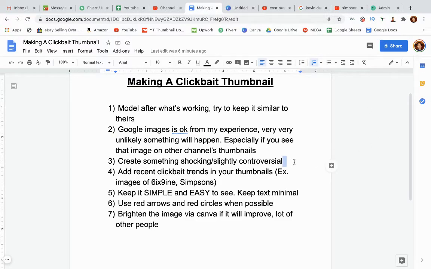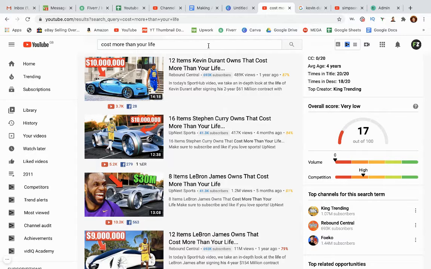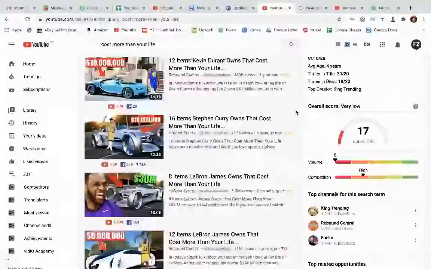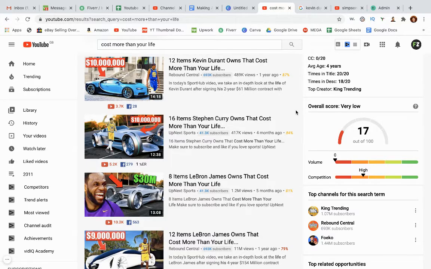And so with thumbnails, your goal is to create something very shocking and slightly controversial. So as you can see right here, this is shocking just because 10 million, that's completely false, but it intrigues the viewer. So they're more likely to click on it. So that's the shocking aspect of it. The car, nobody owns this car. It's a super futuristic car that probably nobody has ever seen before, and it just looks crazy.